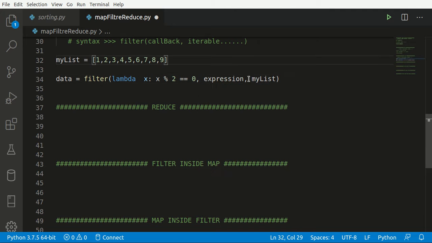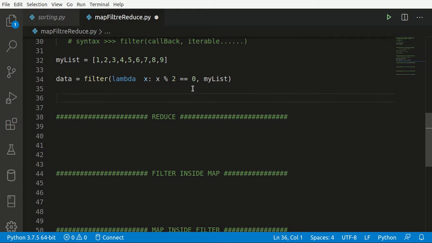So we return this. This will take each element, try to divide it by 2, find its modulus by 2. If it returns 0, it means that the number is even, because we all know all even numbers are divisible by 2 and have no remainders.